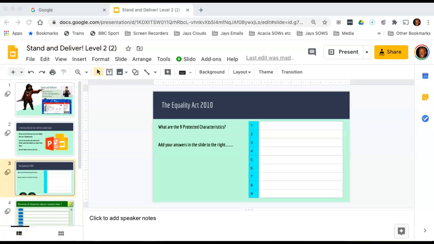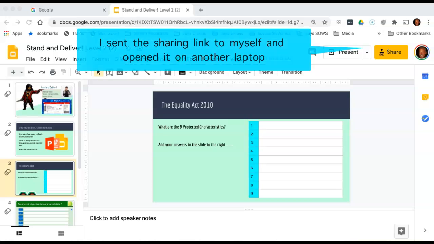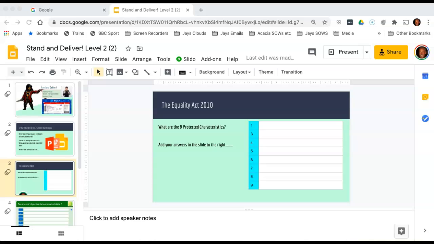I've now sent this link to another of my accounts, and I'm going to log on to my other laptop and input some data. What you should see is a colored cursor coming up with the name of the person inputting the data alongside it. So let's give it a go, and I'll put some information on my other laptop into this table. There's the cursor appearing at the top, and if I type on my other laptop into the table, here it is showing up on the one I'm looking at on the screen at the moment.